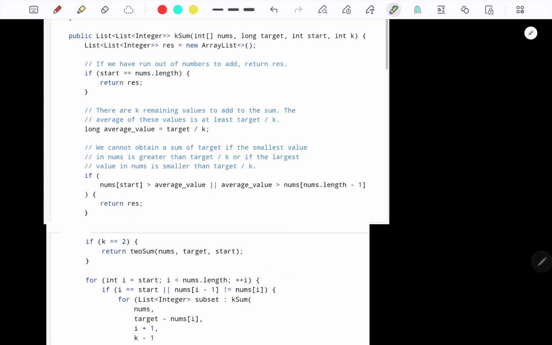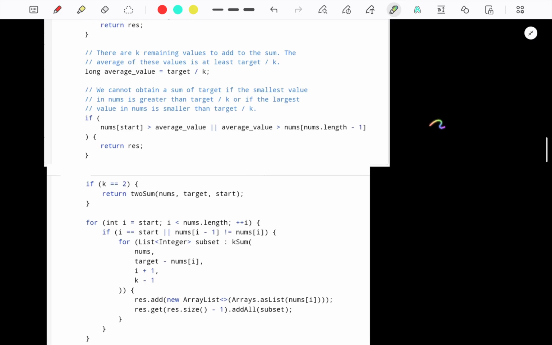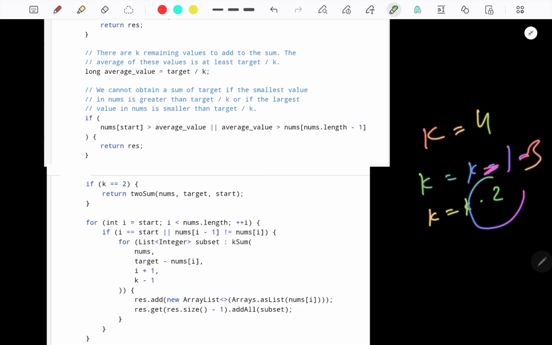Okay, now what I need to do is, if I have k is equal to 4, I need to find it for k equal to k minus 1, which is 3. K minus 1 is equal to 3. Then again I need to find it for k minus 2. For this condition, I already know how we do it.